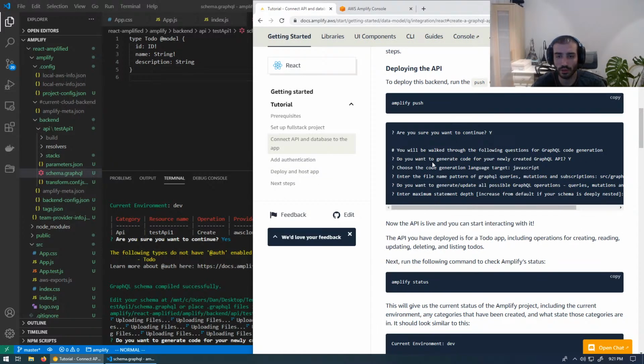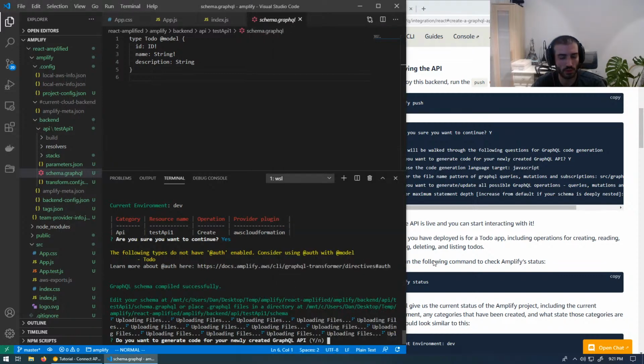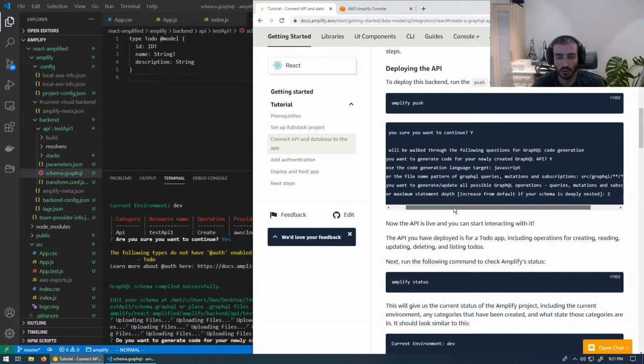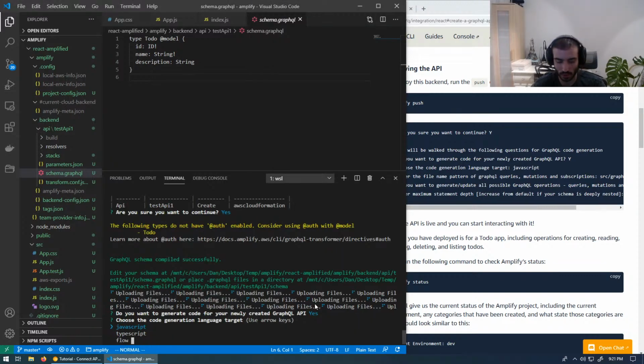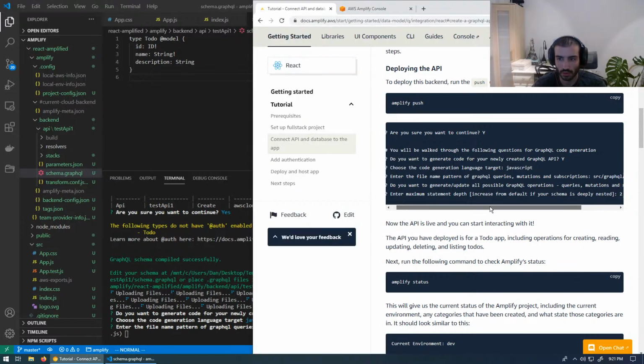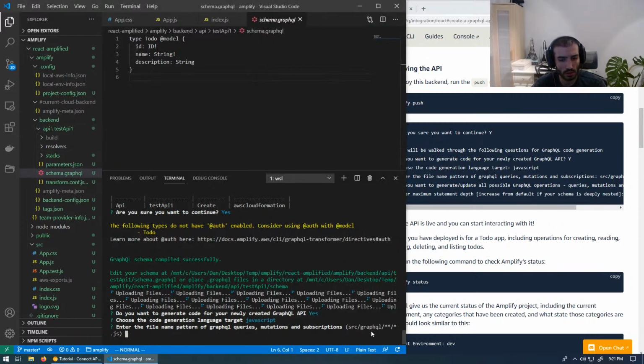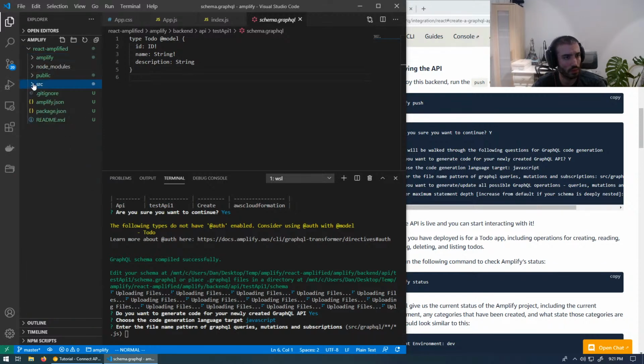We walk through the questions. Do you want to? Yes. Choose the language. Do you want to generate code? I guess. Yes. JavaScript. Source. Okay, that's what they're doing. Wait. Source / GraphQL. Do I even have that? Source. I don't even have that.